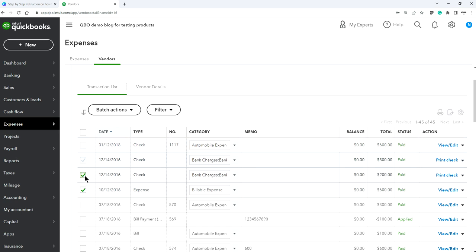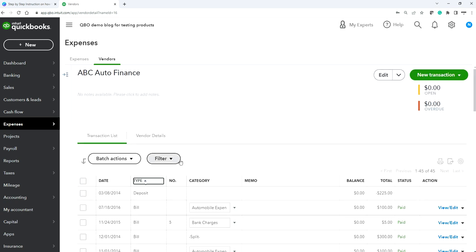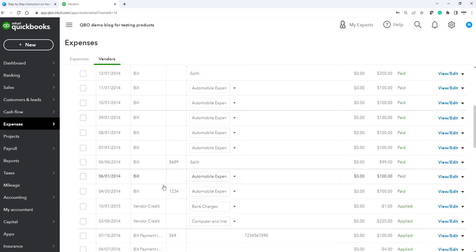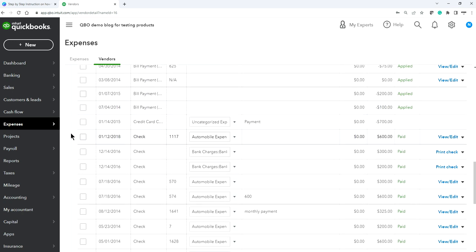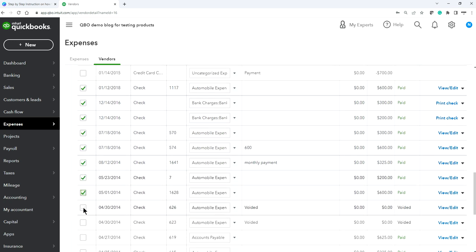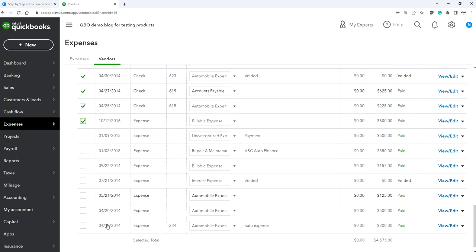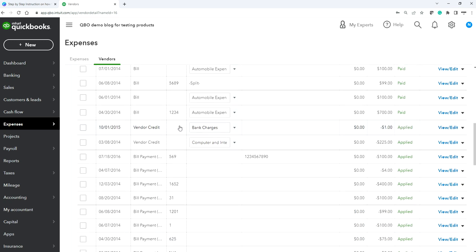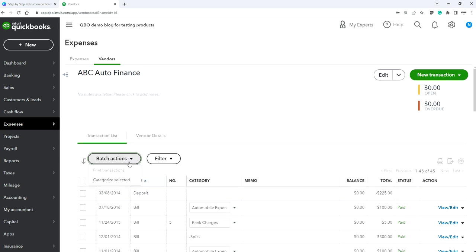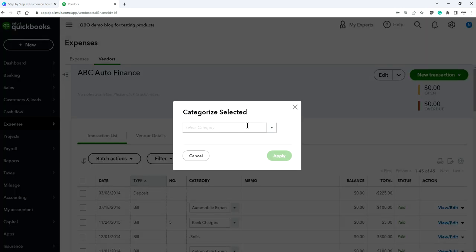Or you can do, let's see if I can do this. Okay, I'll just do the checks and expenses. Okay, checks and expense type. All right, select, see, it's not gray anymore. Categorize selected. Where do you want this?